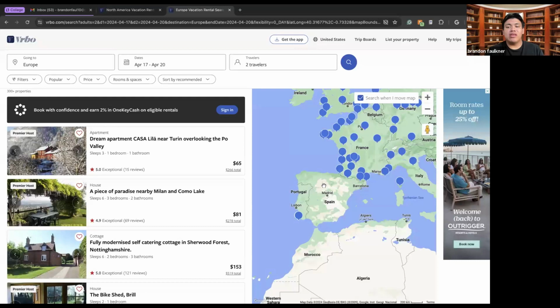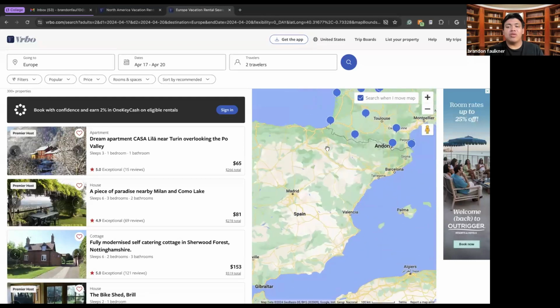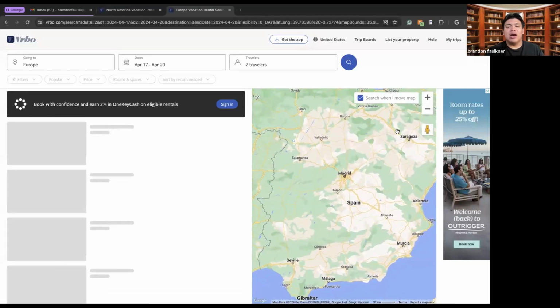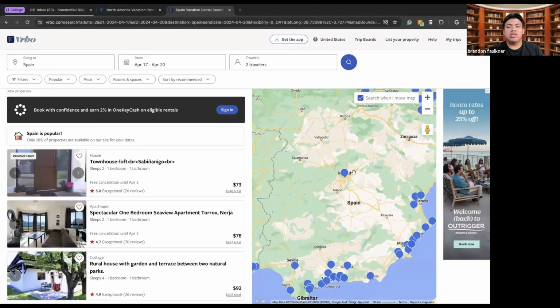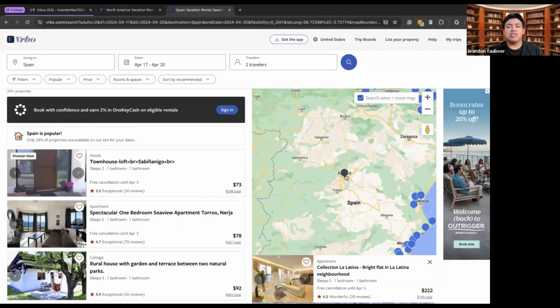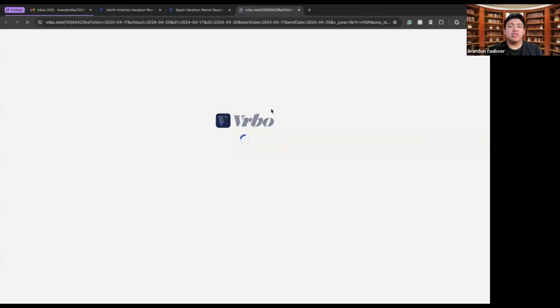If you want to get the best place to stay, you can book anywhere you want. But it really just depends on what places allow it and what places don't. Because some places do, some places don't. It just really depends on where you're staying.